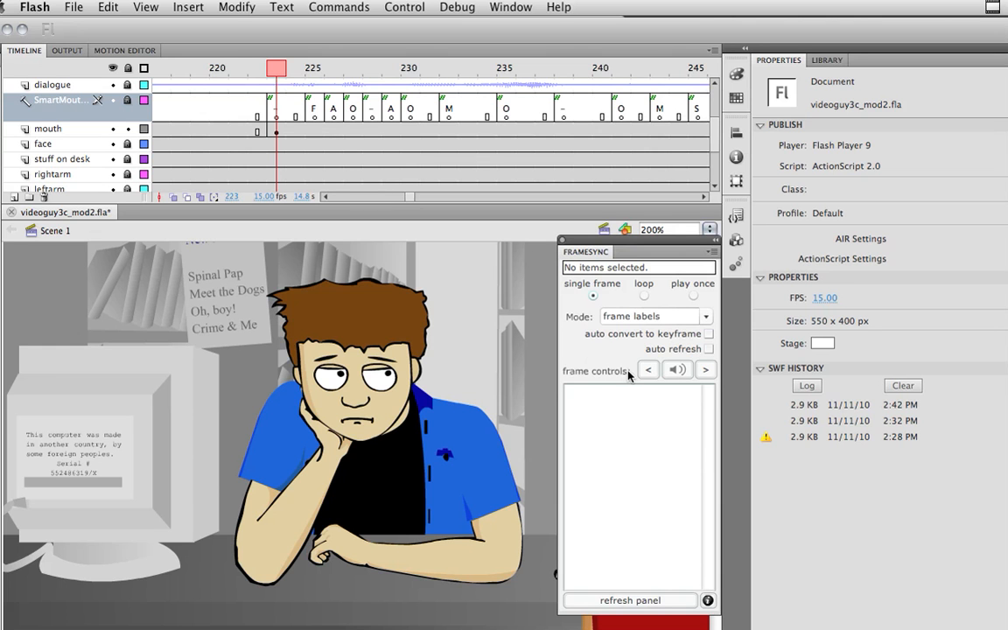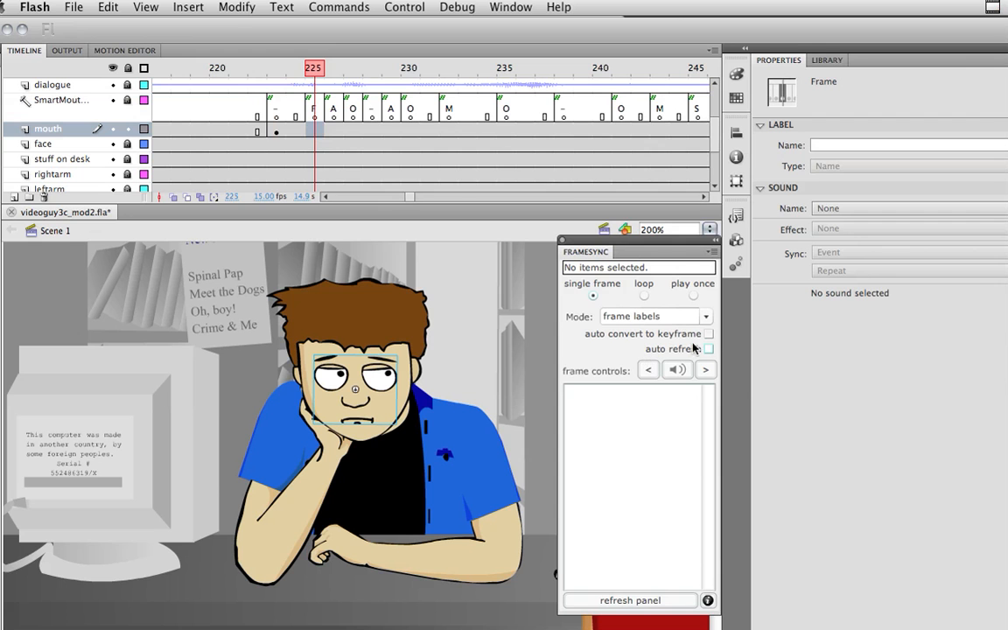And for me, I like to use the frame sync extension. So I'm going to select that frame, click auto refresh, and auto add keyframe. And then I can just go through, and that tells me it's an F. So I'm going to select an F. Go to the next frame, tells me that's an A, so open mouth shape. Go to the next frame, tells me it's an O. Select the O mouth shape, and so on.